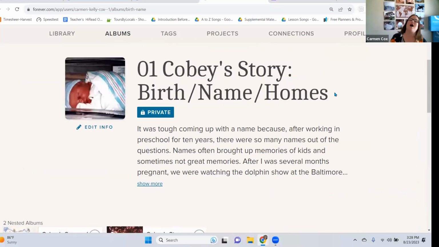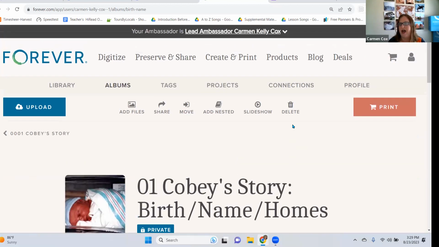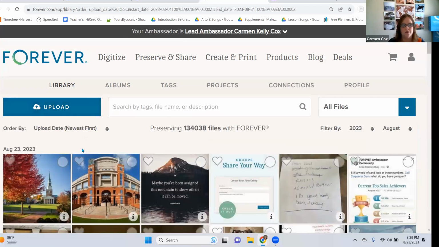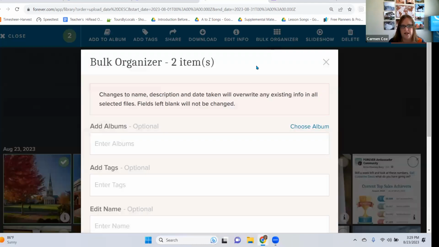So I want to show you one other way to add a tag and how to create an album all at once. A quick way to do this. So we're going back to my library. You can do this from anywhere, actually. I'm going to click this one and this one. So I have two. When I click, this green light will light up. From here, you can see I can add it to an album this way. I can add a tag. But I want to show you this bulk organizer, which is cool.